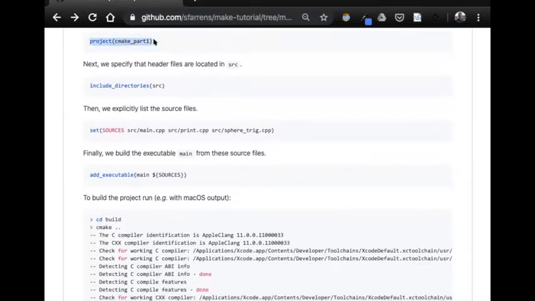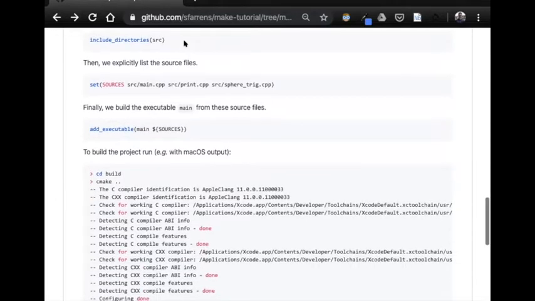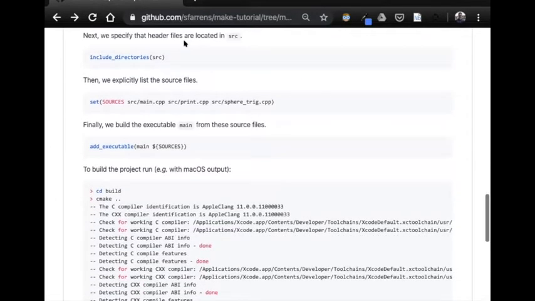Second thing is we're just going to give a name for the project. It could be literally anything you want. That's pretty irrelevant. So then next, we're going to specify where the source files are located, right? So you remember in the Makefile, we had our just source variable, and now we have a command that does it for us. We just specify the directory.